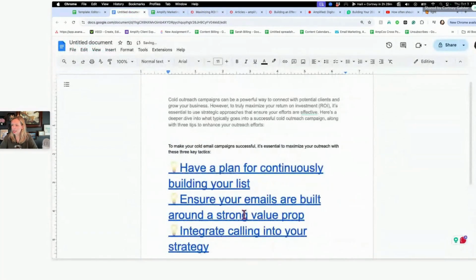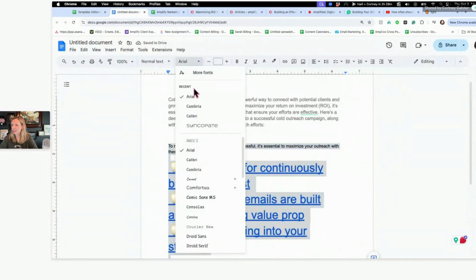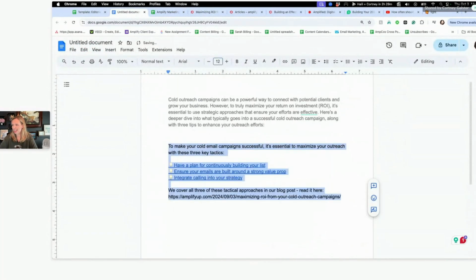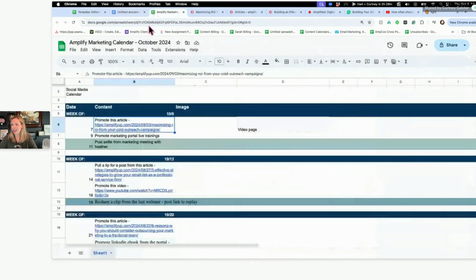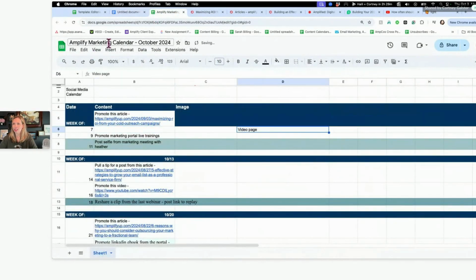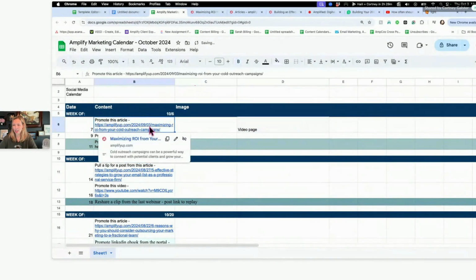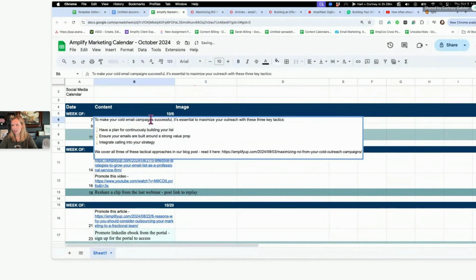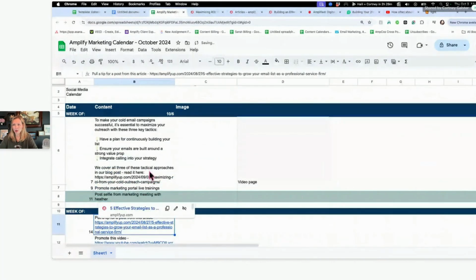I'm going to resize all my stuff so that it's the same font, same size, copy it, and whoops, undo, delete that, paste it in. There we go. Now I have my post created. It's on the calendar. Someone can review it if I want someone else to review it.